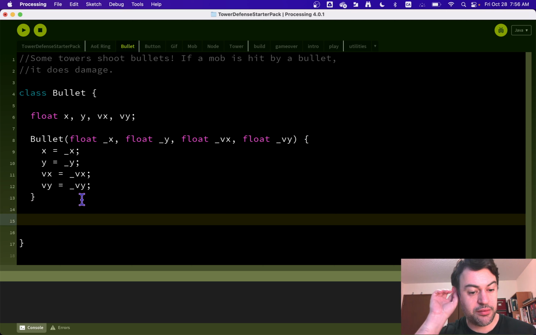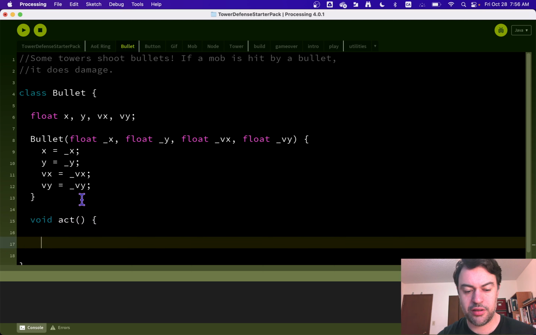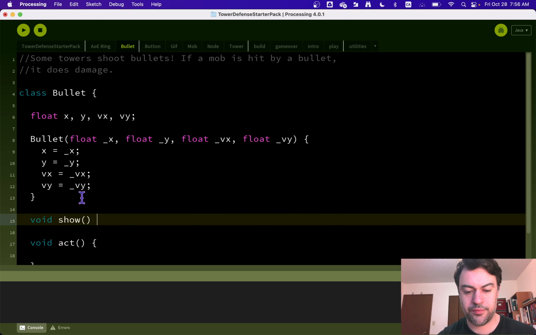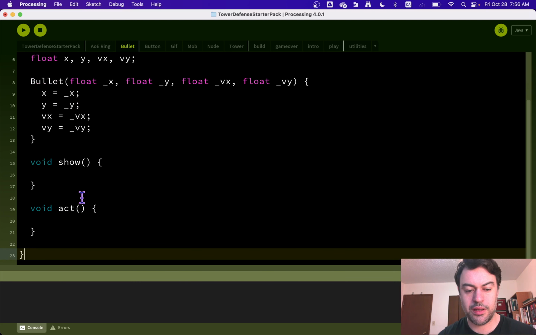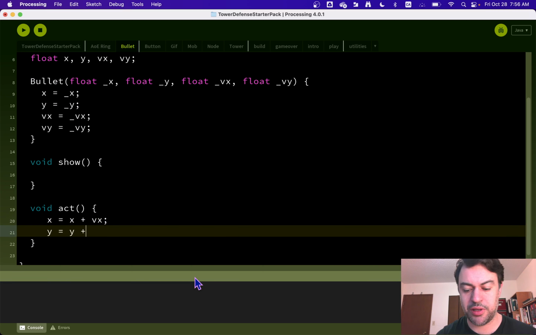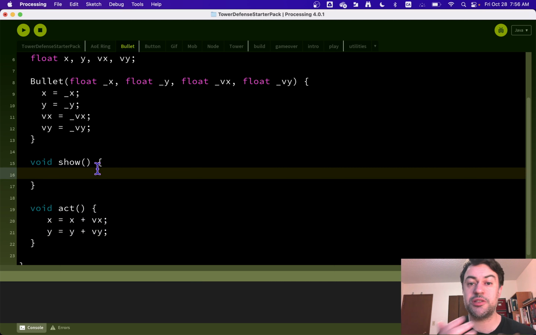All right, so then what is it going to look like for its code? We'll say something along the lines of void act and void show. All right, so the act function is just going to be moving for now. X equals x plus vx. Y equals y plus vy. Okay, and then for our show function, I'll just make a circle.